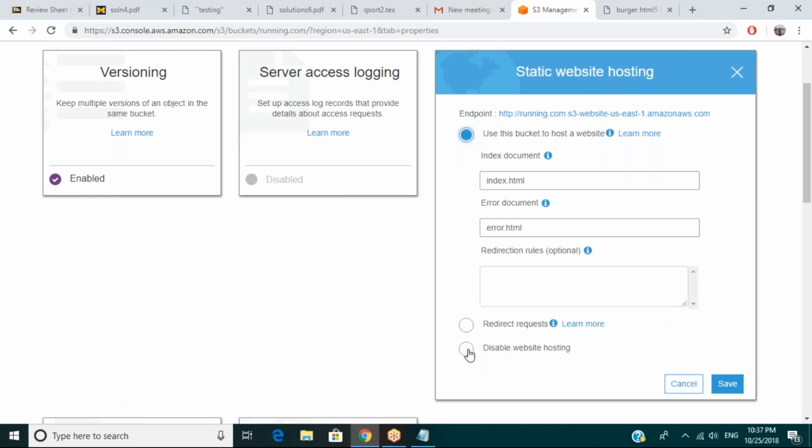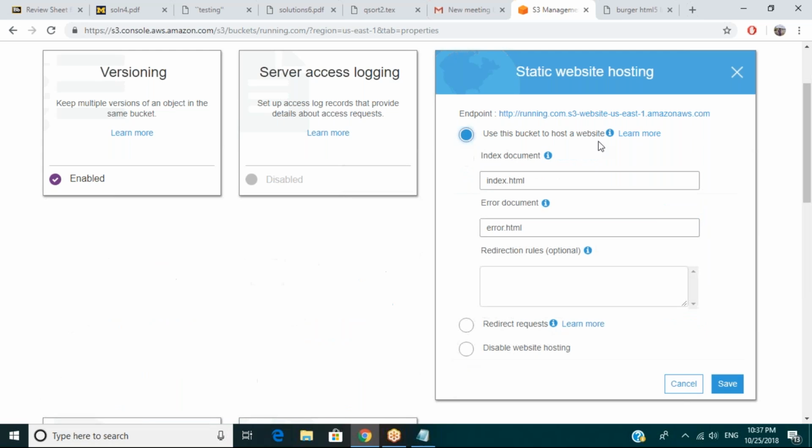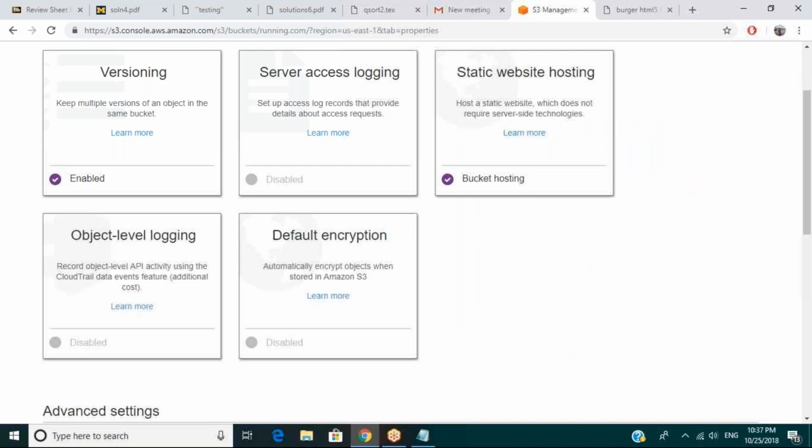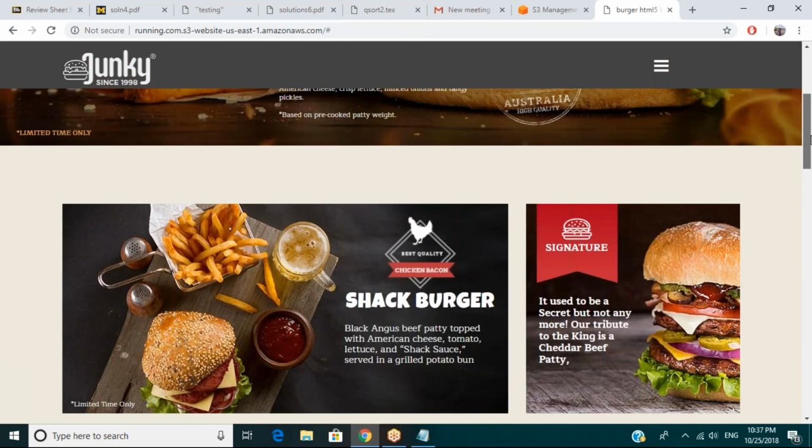When you say disable website hosting, that means it won't be running the website anymore. So if you want to run your website on S3, you have to say use this bucket to host a website, specify your first document, which is index.html, save it, and you're all set. That's how you run your static website. And it's quite elegant, based on what you design, you can actually run it. So that covers our topic for today.